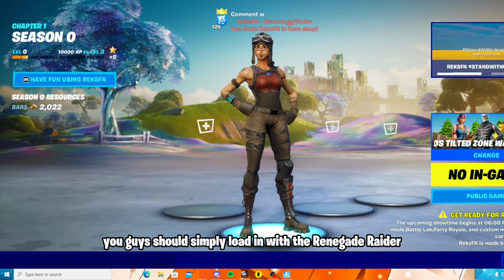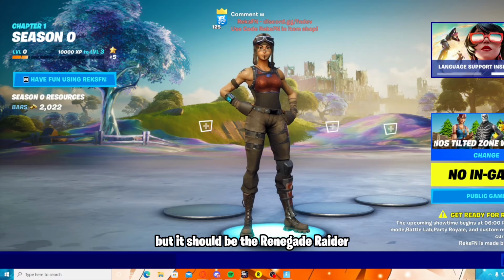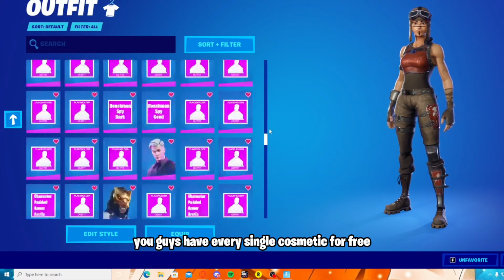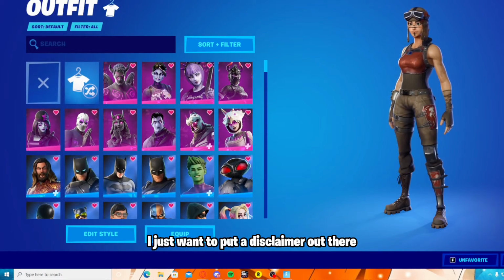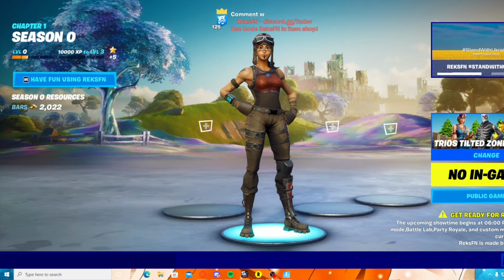And then guys, you should simply load in with the Renegade Raider or any skin, but it should be the Renegade Raider. And then you guys can go in your locker. As you guys can see, you have every single cosmetic for free. I just want to put a disclaimer out there that this does not modify your real Fortnite account in any way. But let's proceed.